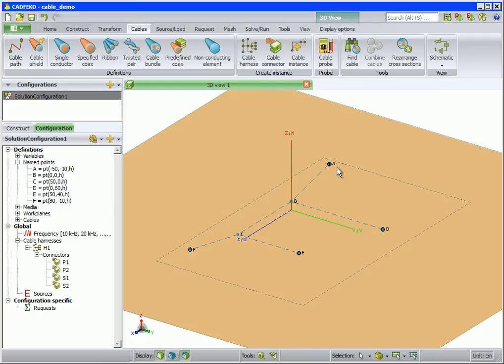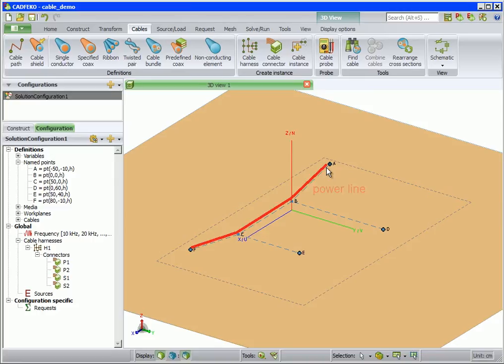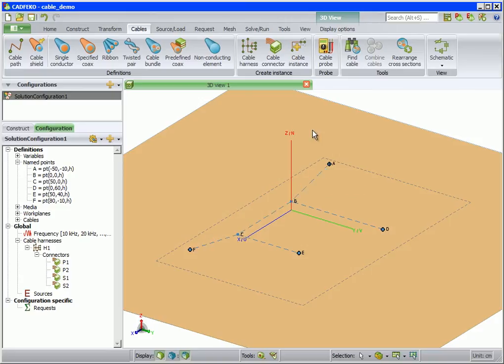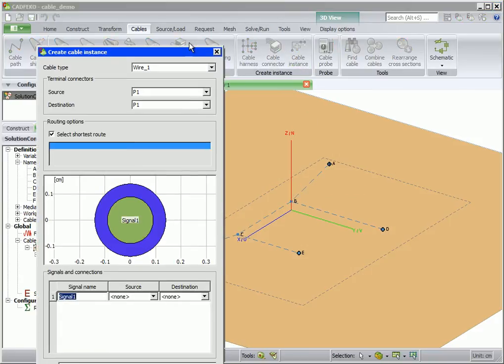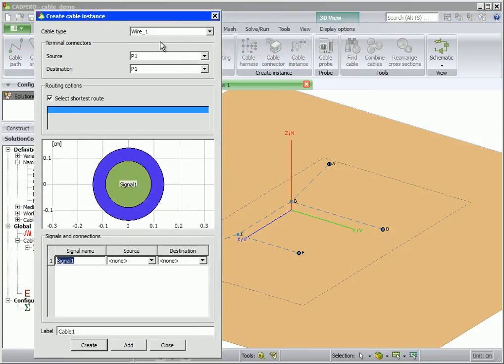Now that we have the connectors defined, we can specify the cable types that are used between the different connectors. In the original model description, a power line consisting of a single wire must be defined from the beginning of cable path 1 through path 3 down to the end of cable path 5. To define this cable, click on Cable Instance. The cable type is wire 1. The cable begins at connector P1 and ends at connector P2.